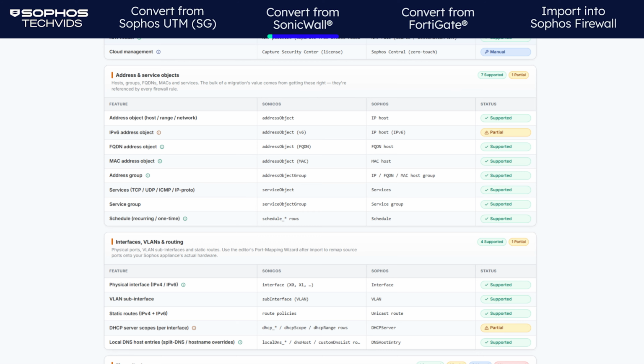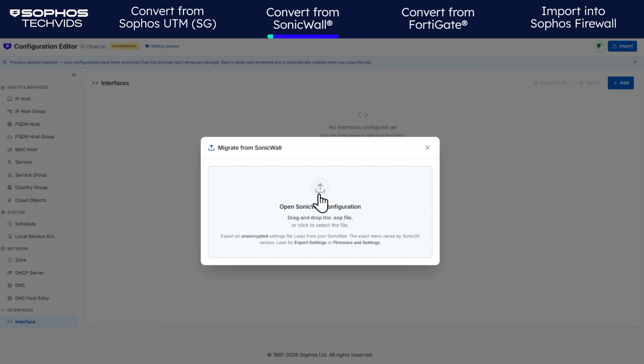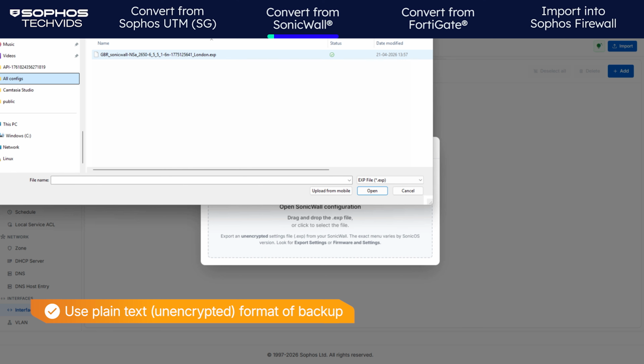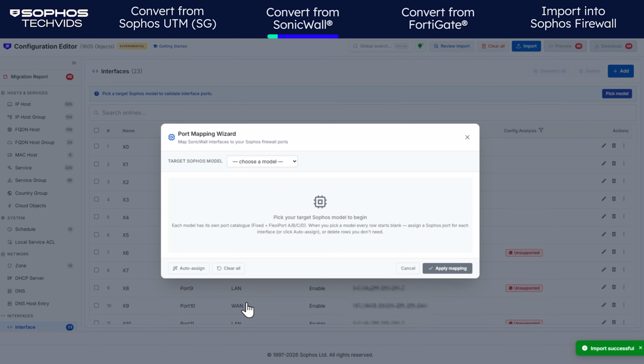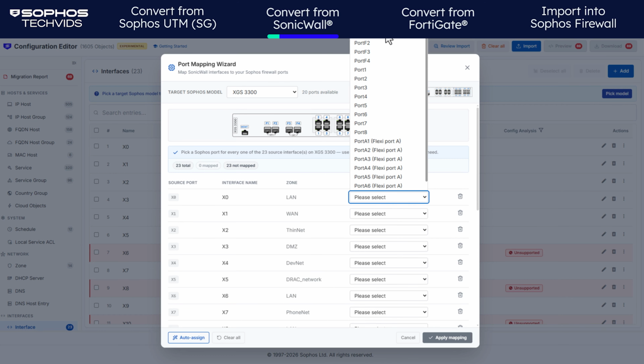Review the table of supported configurations. Then click Continue. Upload the .exp configuration file. As a note, ensure to use the unencrypted plain text version of the backup. A list of imported configurations and their counts appears. Click Import Converted Entities. Then select your target firewall model and review the port layout and interface mapping.